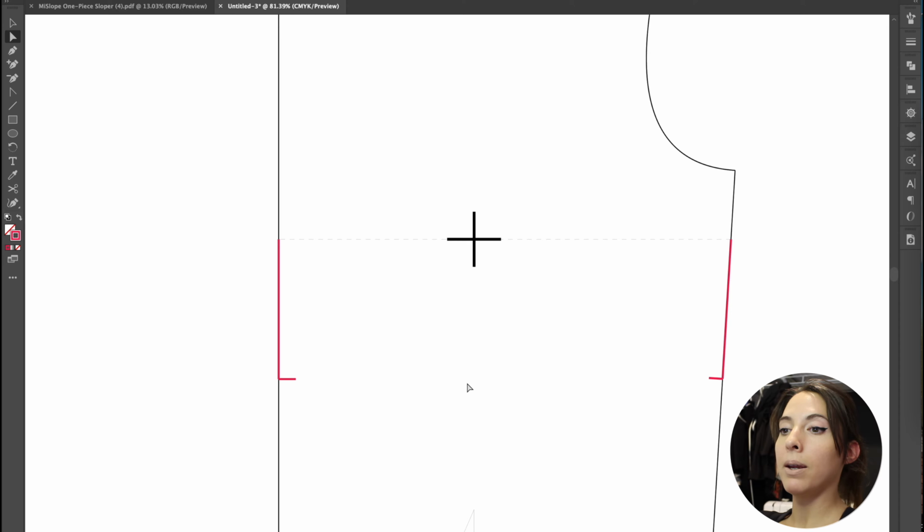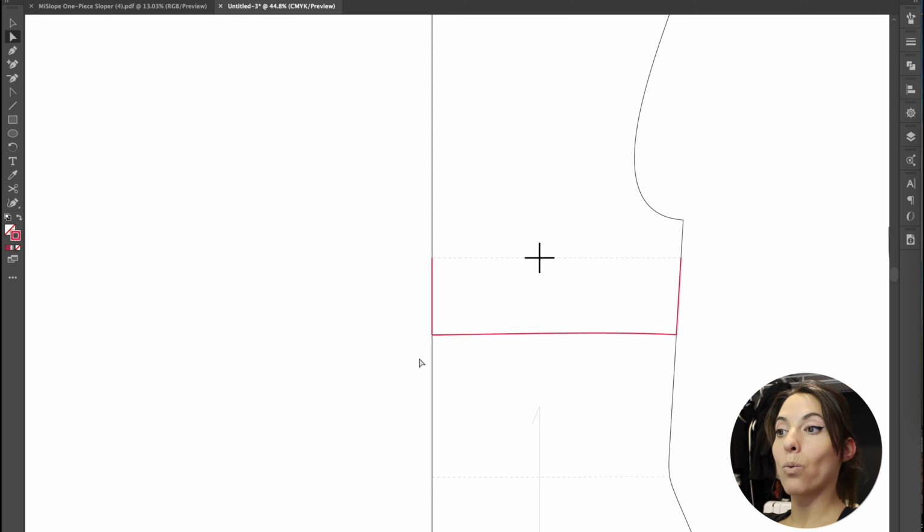So we're going to go P. We're going to click on that endpoint, make sure it's lined up 90 degrees with our guide. And then we're going to connect it. We're going to click and drag. And now we have our back guideline ready to go.